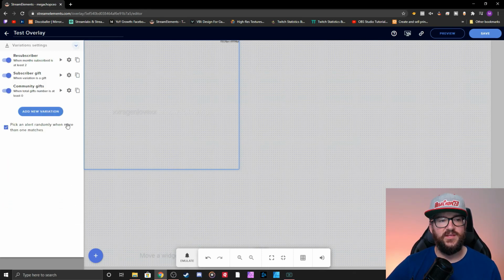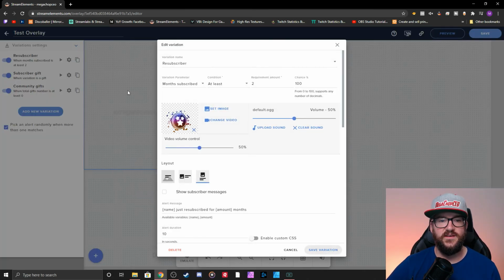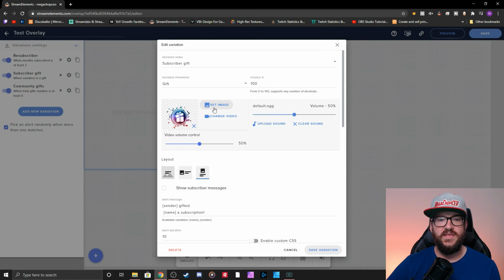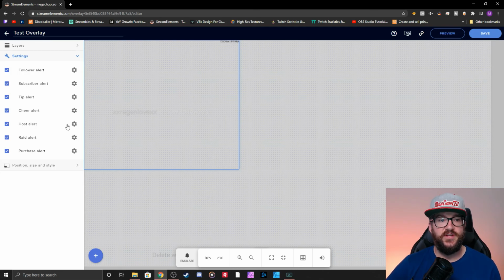every time you get a resub, a subscriber gift, or a community gift, you're going to get the default that's set up for them. So we'll click the cogwheel for each of these, and you can see it's the same setup default, and you're going to want to open up each one and then change the image as well as the audio if you would choose. And one thing I haven't mentioned yet, you can actually add a video if you want that instead of an image and audio.